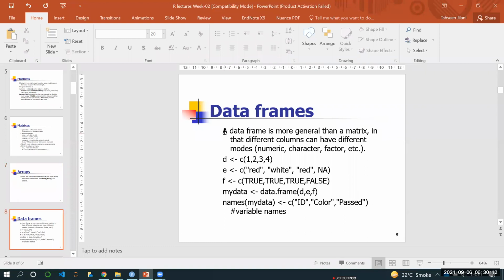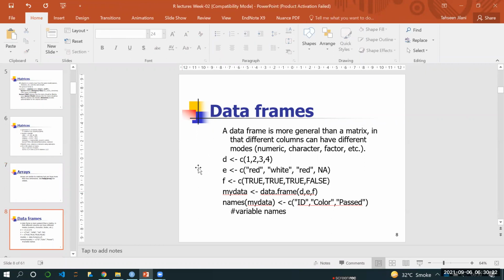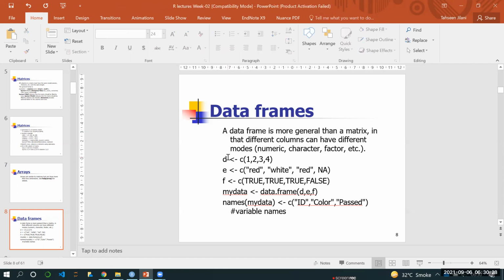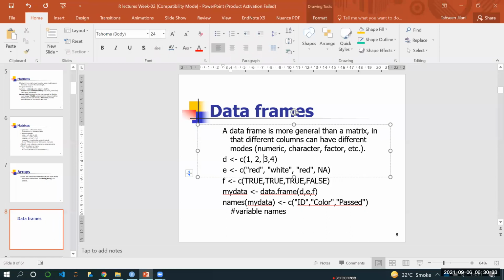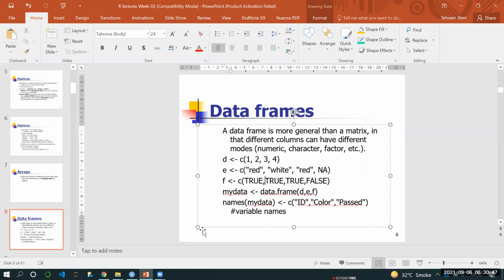Data frame is the fourth one. A data frame is more general than a matrix, in that different columns can have different modes: numeric, character, factor. We try to avoid using a data frame this way, but sometimes we have to. For example, D is a column vector with 4 observations. Then E has 4 observations, but they are strings or characters. Then F is a logical vector: true, true, true, false.